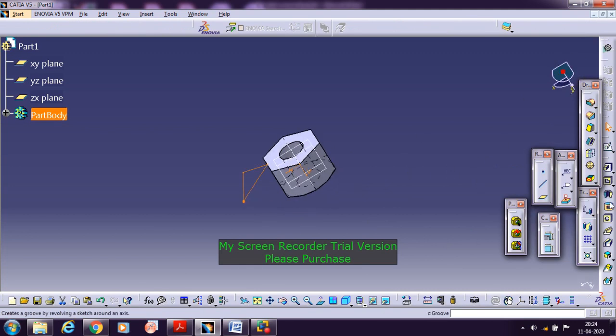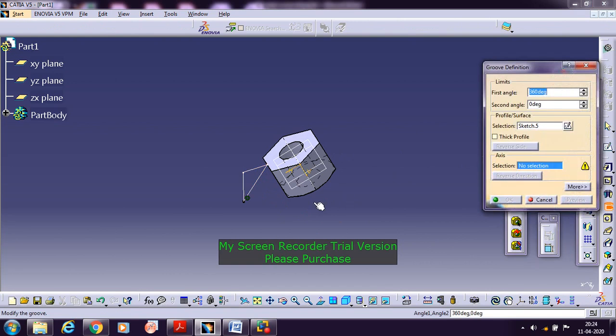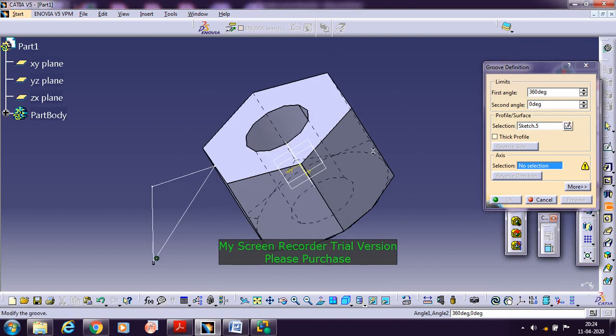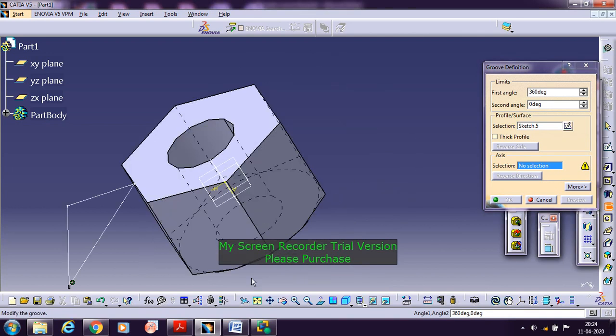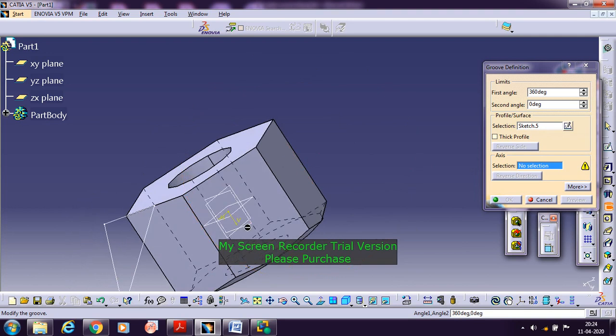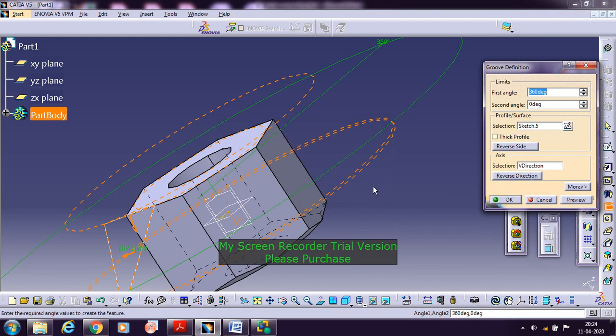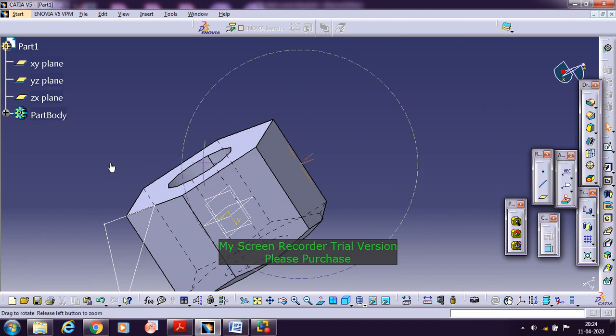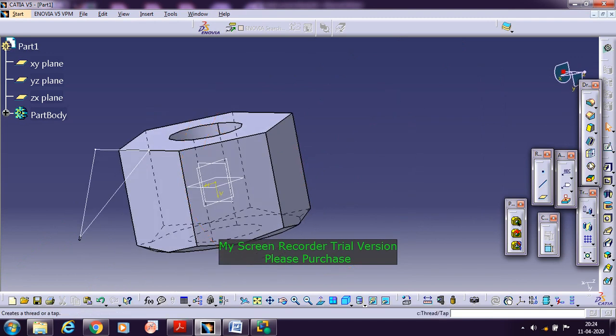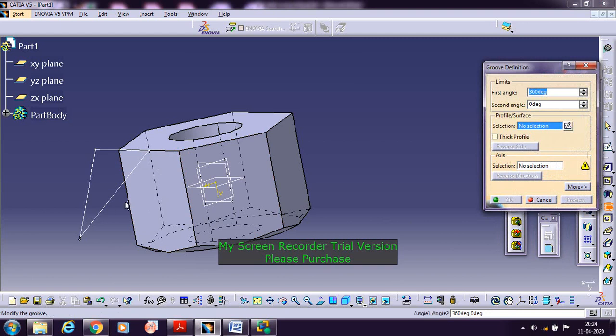Now you need to go with the groove command here. It has already selected the sketch. You need to select the center plane, and then select the central axis. I'll repeat once again. Go with the groove and select the sketch.